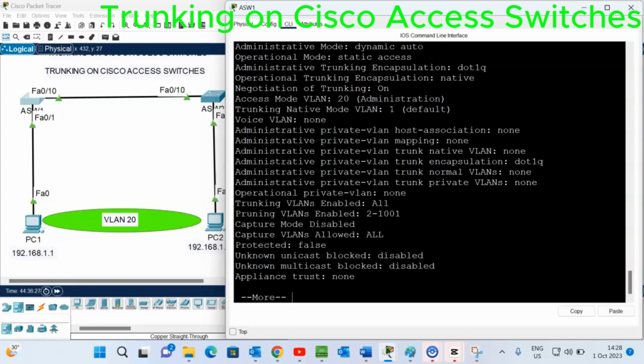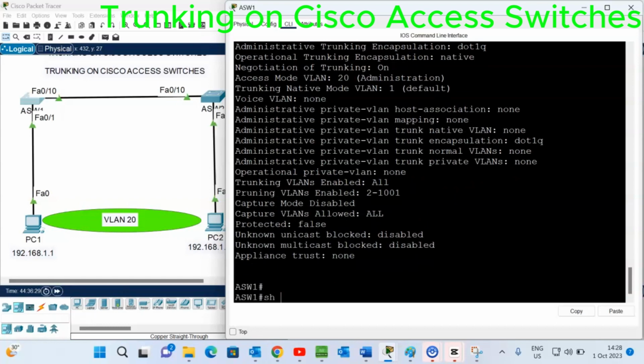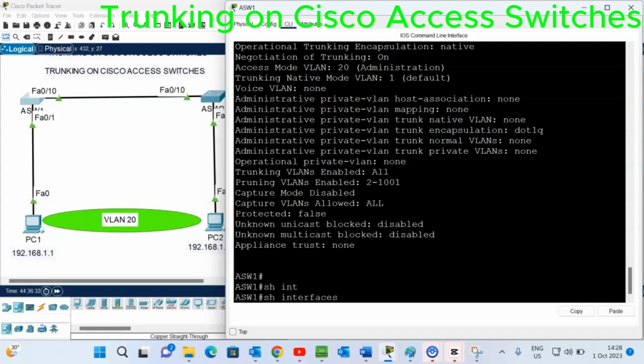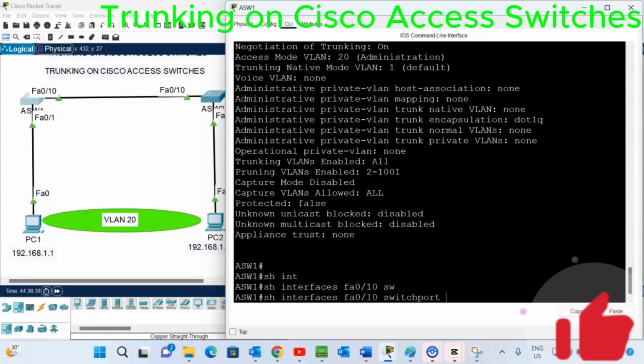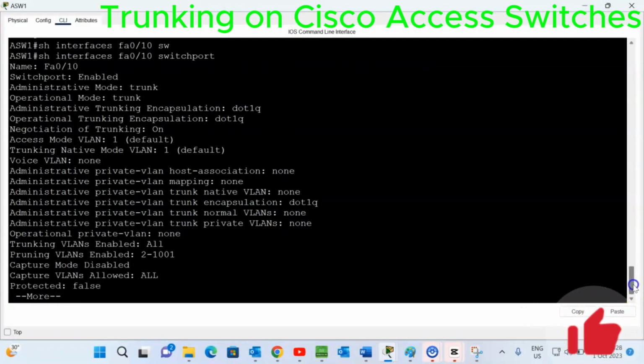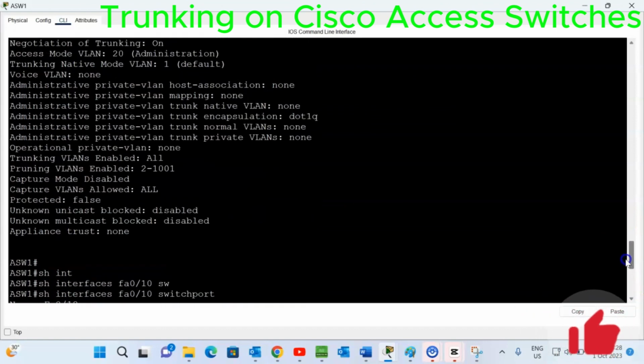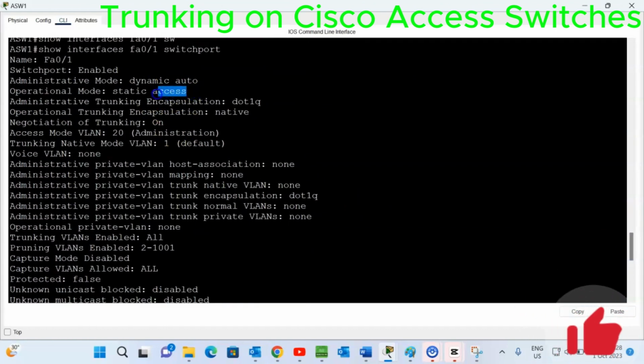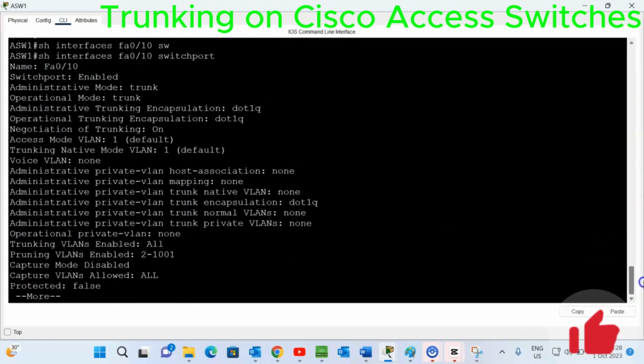And with show interface Fa0/10 switchport, with this command, we can see now, with the same command with Fa0/1, you can see it's access, but with the same command with Fa0/10, you can see it's a trunk port. This is how we configure trunk on Cisco Access Switches.